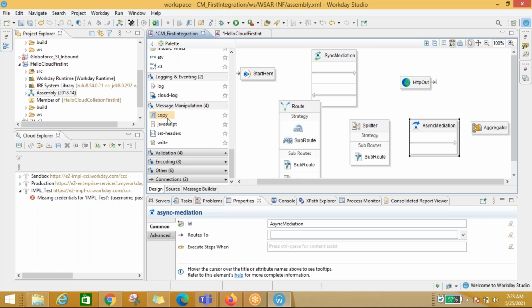Okay, and inside this we'll be using these two majorly, and set headers. When you have a SOAP request and you don't want to write that SOAP request, like you want to run the request in validation mode only if you want to run your integration, then set headers will be useful. And copy is nothing but a general copy.